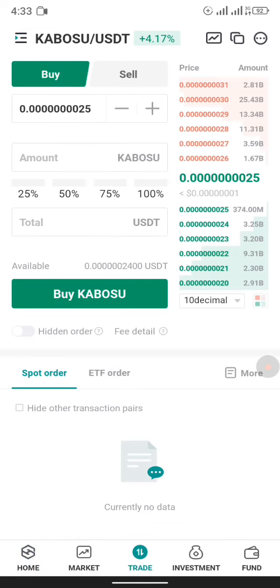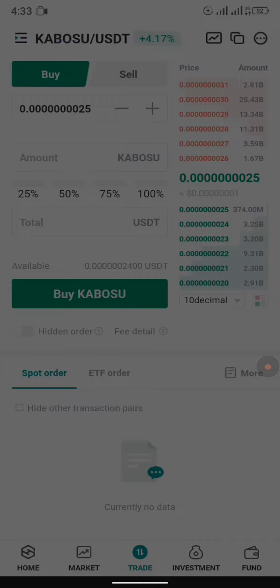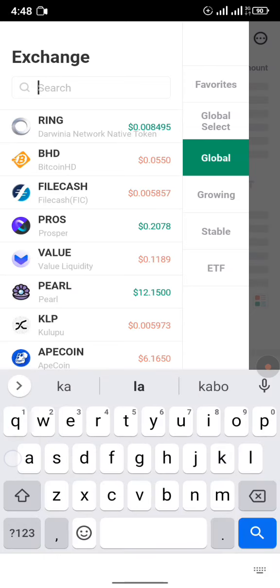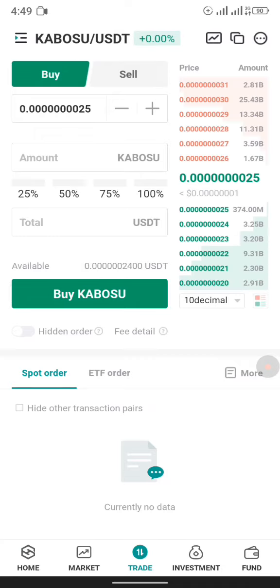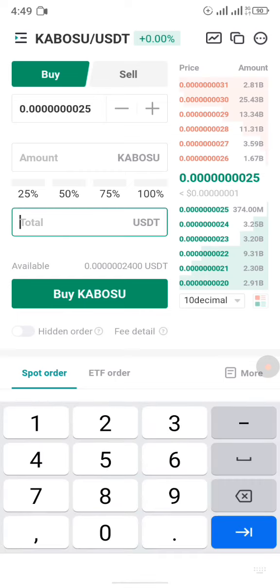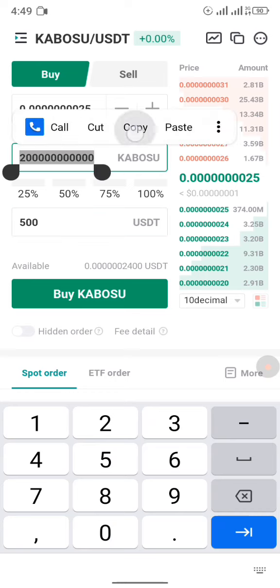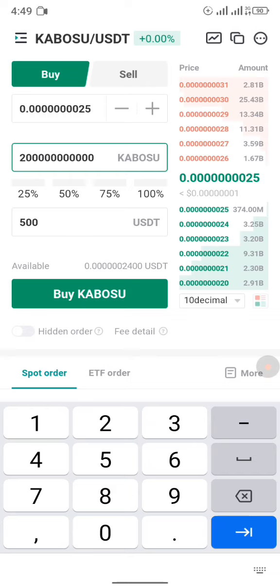Then you're going to see this interface, just like Binance. You're going to click up here to type in Kabosu. You can see the coin right here. So you're going to click on it so that it will come up like this. The amount of money we're using for this arbitrage is actually $500. That's the money we are going to be using, and this is the total of this coin we are going to be getting right here.